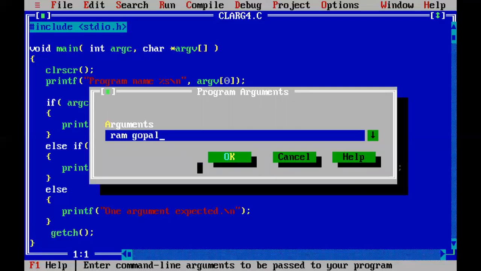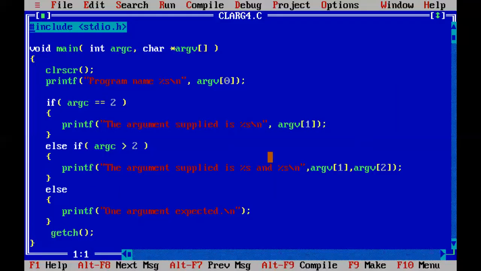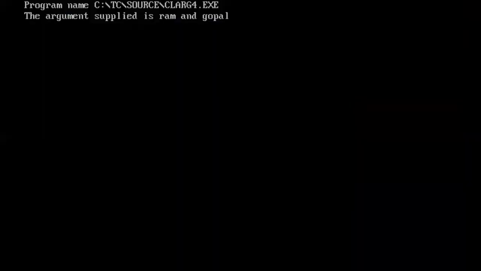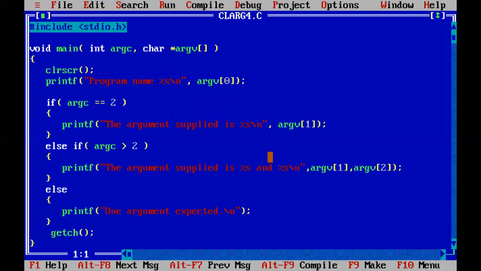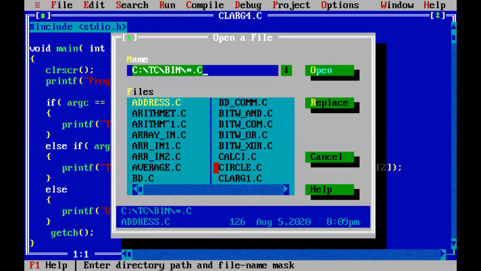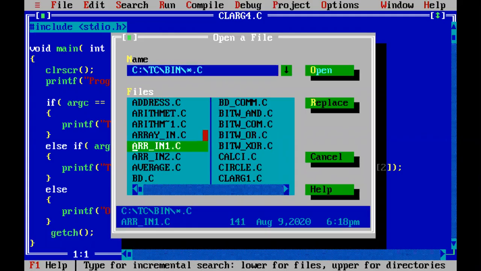This is only useful for this, it seems. Wrong. Yeah, got it. The argument supplied is Ram and Gopal. That's it. Fine? Working. You take a for loop and remodify this code. Okay, fine. Any more programs?